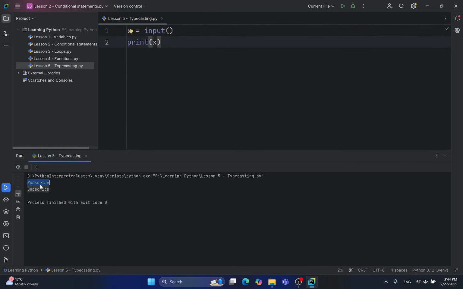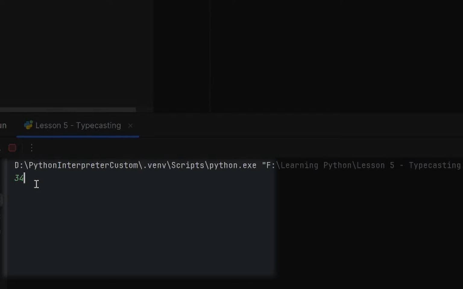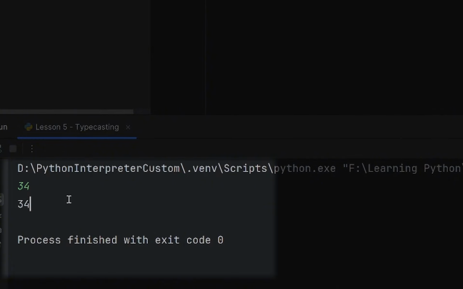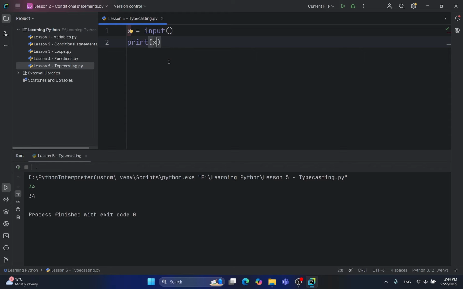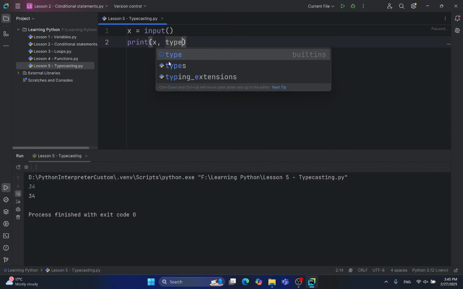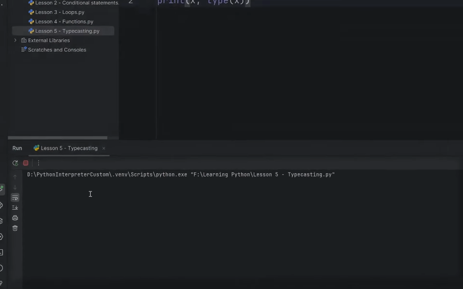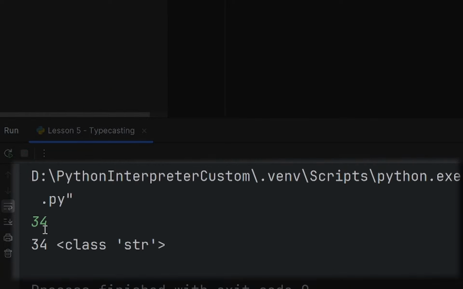Also, the input doesn't have to be only string. It can be int, float, or whatever. For example, I can write here 34, as you can see. But this is not really a number. Yes, we can see it as a number, but Python doesn't see it as a number. It sees it as a string. To check if that's true, we can simply write comma and then use the function type and open the parentheses and write x inside the parentheses. Now when I run this code and write some number, for example, 34, as you can see, it says 34, but the value is still string.